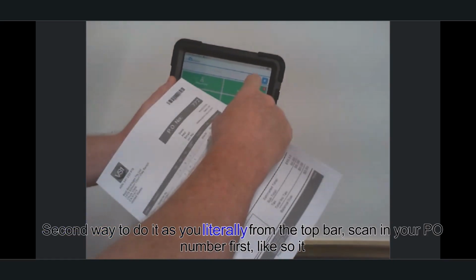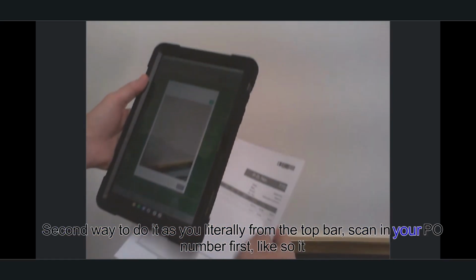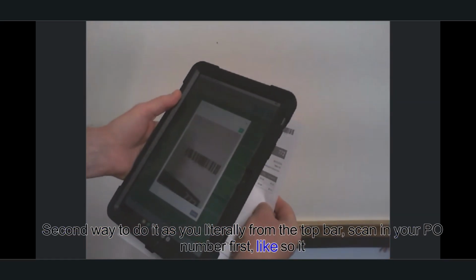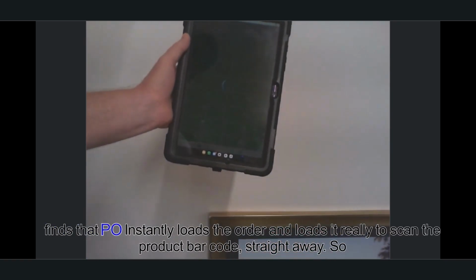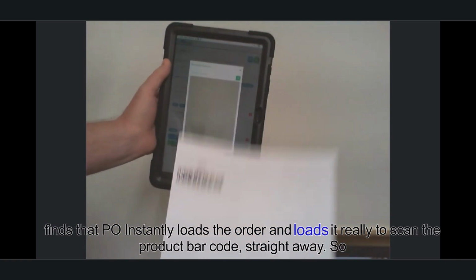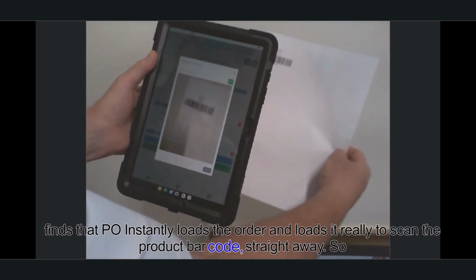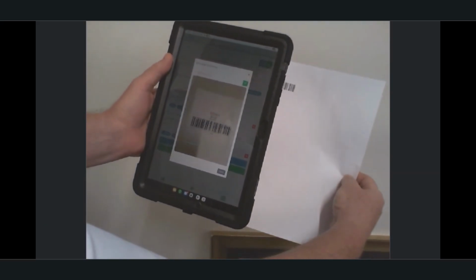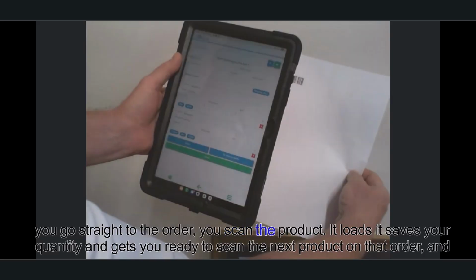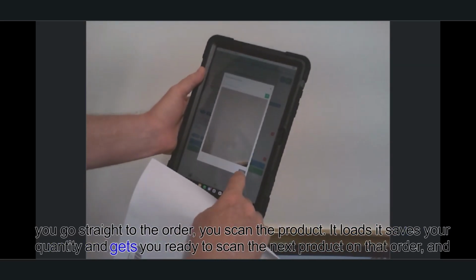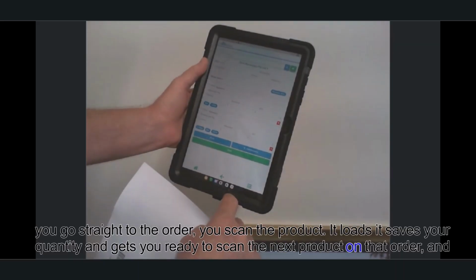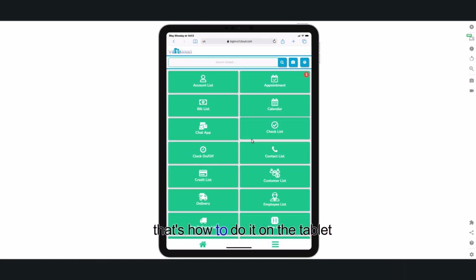Second way to do it is you literally from the top bar, scan in your PO number first, like so. It finds that PO, instantly loads the order, and loads it ready to scan the product barcode straight away. So you go straight to the order, you scan the product, it loads it, saves your quantity, and gets you ready to scan the next product on that order. And that's how to do it on the tablet.